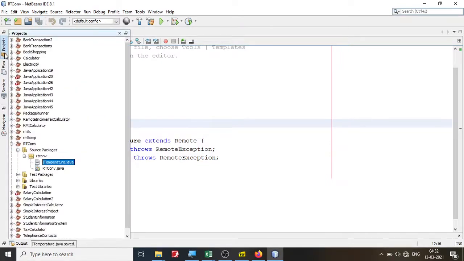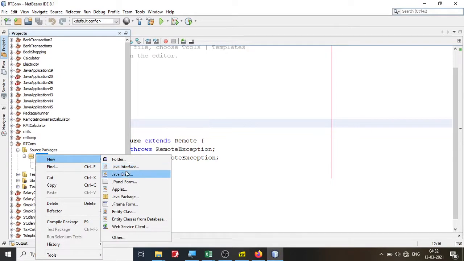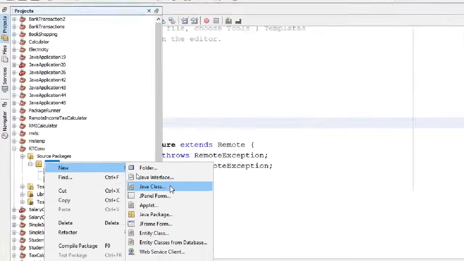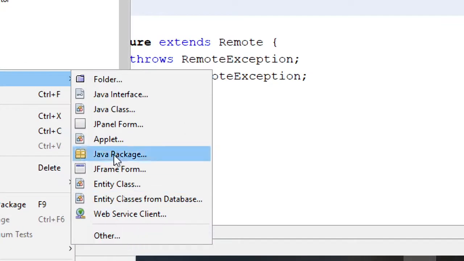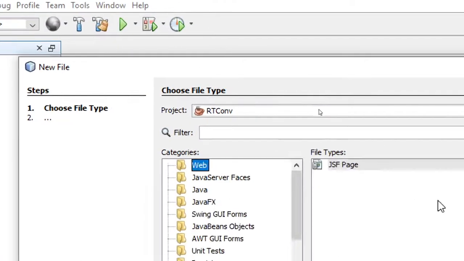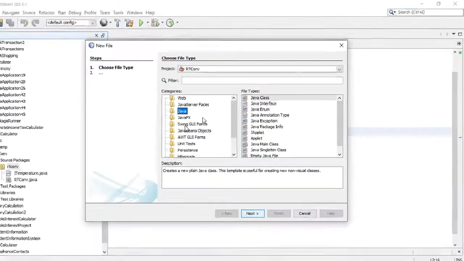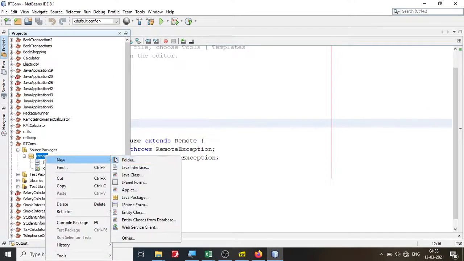Let me go to the project, and in my project let me right click and create a new class. So I'm going to create a new Java class, and if this is not visible, go to Other. If you don't find the Java class here, go to Other, and under Java, you will find Java class. If the interface is not there, do the same thing, go to Other and then do it.